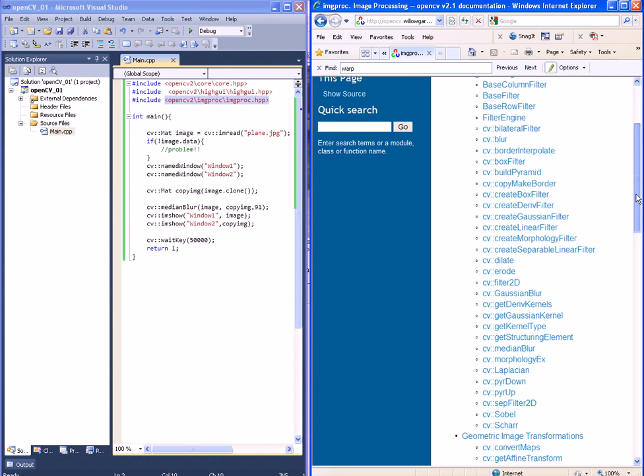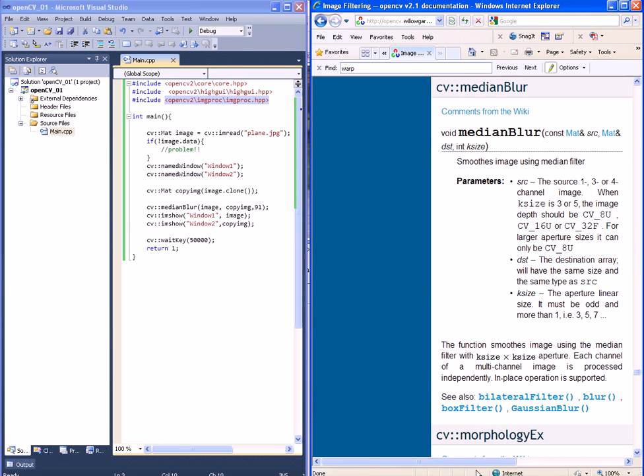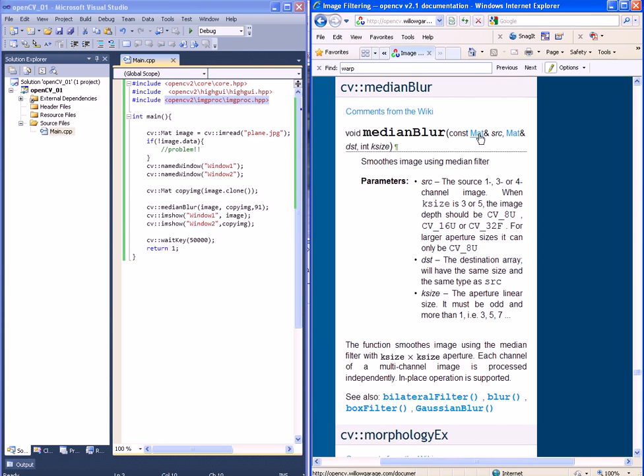If I scroll down here in the library and look at the median blur, I can see the API and I know what I have to do with it. I have to supply a matrix or an object, and it's not going to modify it. I also have to supply another matrix for the destination. I copied it so that I wouldn't have to change the size of it, since I know it's going to be the exact same size as the original. The one here isn't constant, so that's going to be modified, and I'm going to supply an integer value that will cause the blur to happen. The parameters tell you here about the source, the destination, the size.